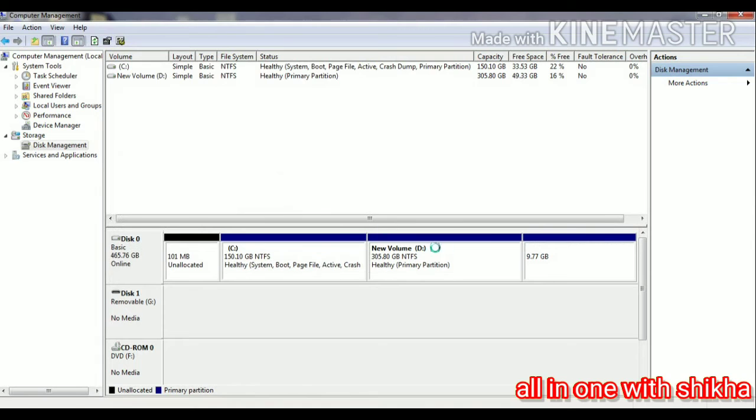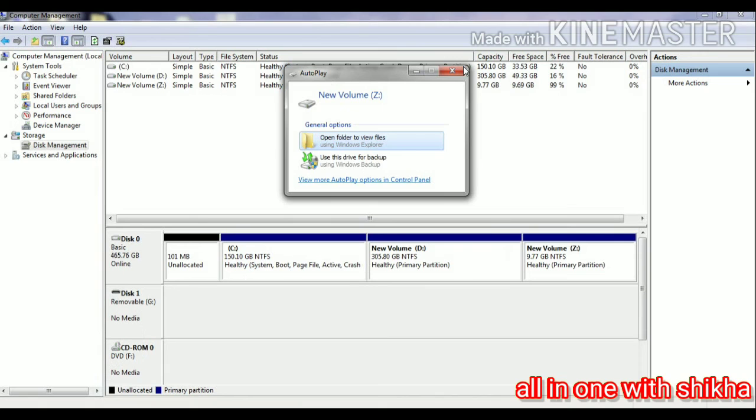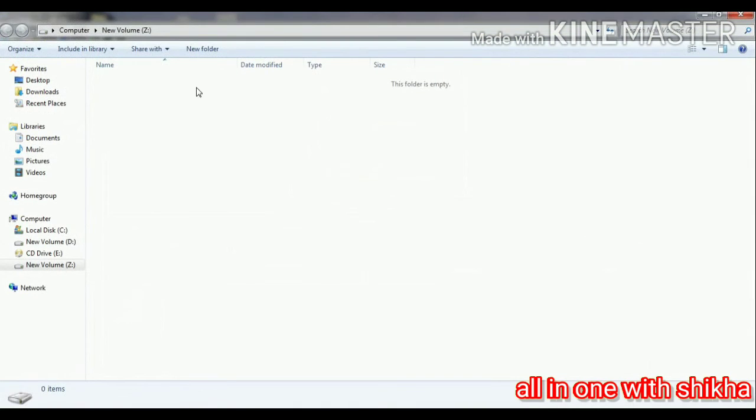So now what we'll see here is that we are giving this drive the name Z. Like we already have C drive and D drive, now this drive I am going to name Z drive. So now it is displaying Z drive here. You will see that one pop-up will come, like New Volume Z drive. So here you will see, upside after Computer, it is showing Z drive.